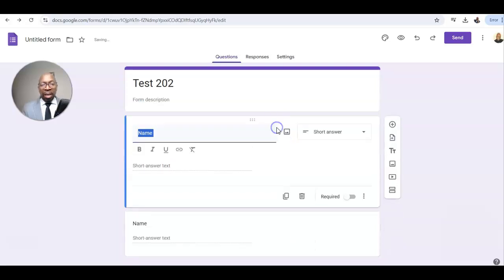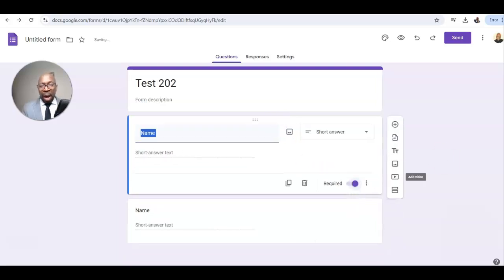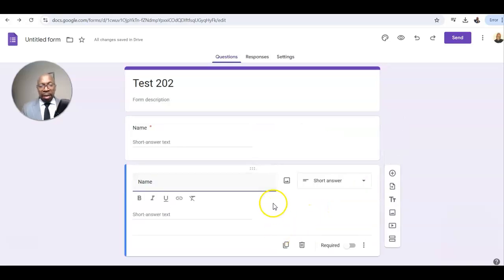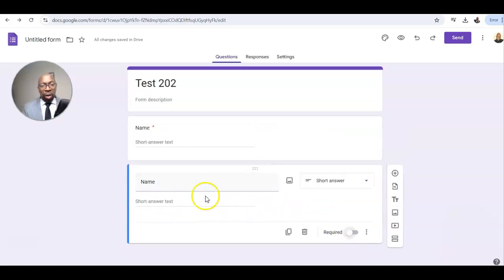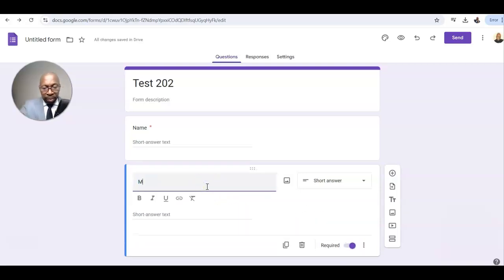But before I do that, I want this to be required. Okay. So I want the name for sure. So I'm going to click on it again, and I'm going to make this one also required, because what I want next is mobile number.